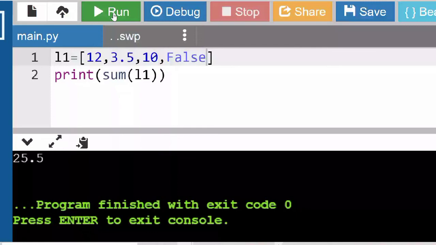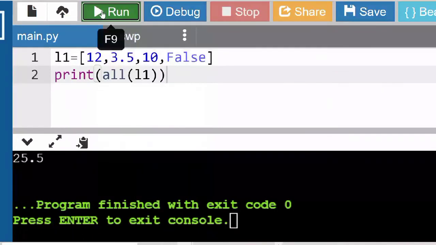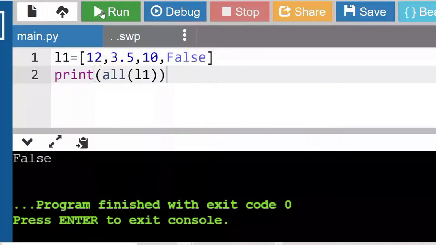Okay, so that's about the sum. And the next one, we want to check all, right? Direct గా మీకు ఏమంటాం నాన్న, వెరైటీగా చెక్ చేసేస్తున్నాం మనం. Since you got a false value in the list, definitely you will get a false.